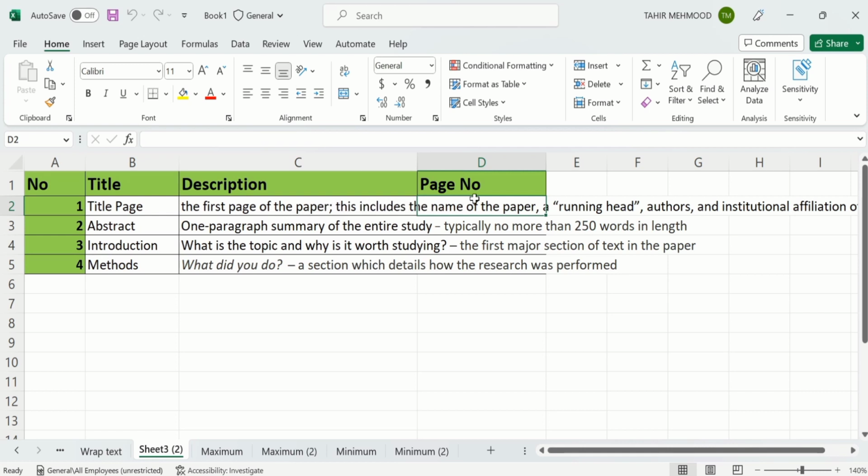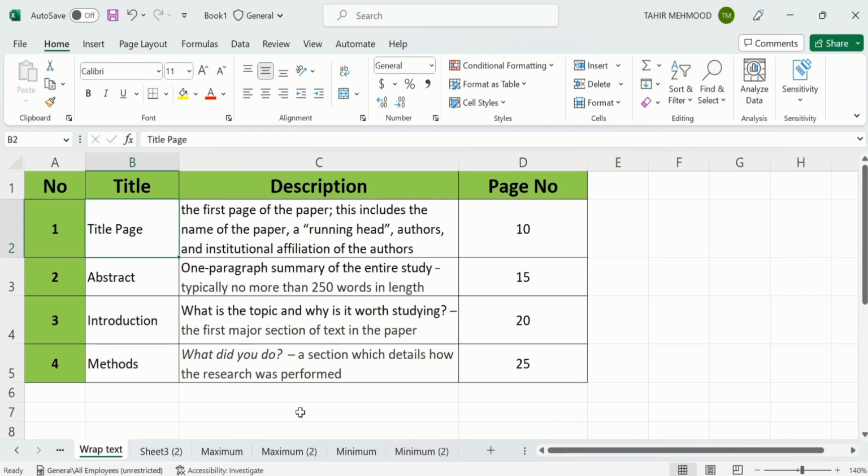And if I click here and write something here, for example, I write 23, press enter. Now you can see here this text is not visible, only a portion of this text is visible. So by using the wrap text option, you can contain this text within the boundary of that particular cell, and this text is also visible to all of us.